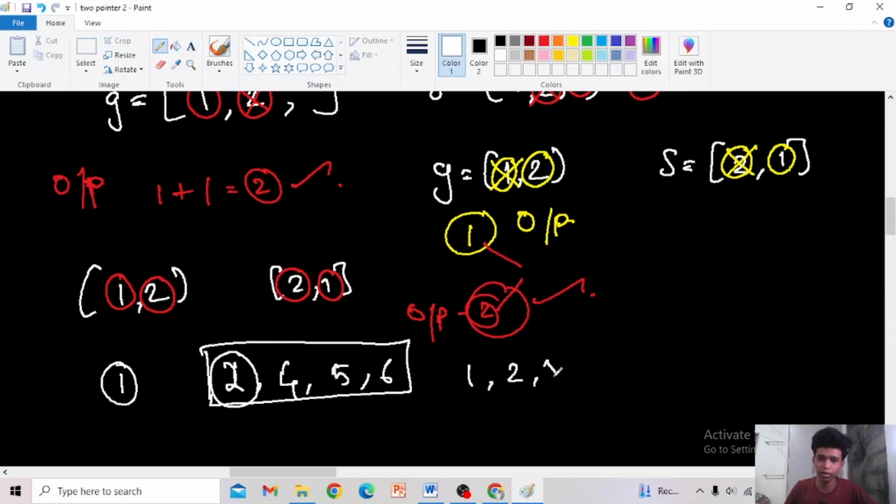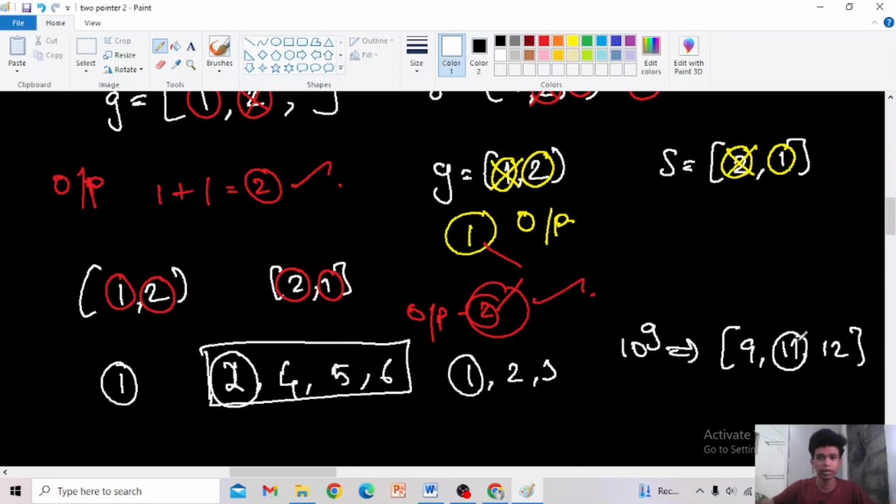If I have 1, 2, 3, I will definitely take this 1. If I have a greed factor of 10, and now I have 9, 11, 12, I will definitely take this 11, right? Because this 11 is the nearest cookie capacity which will satisfy the greed factor. So this is my approach. So this is basically a greedy problem, because we are just picking selectively.